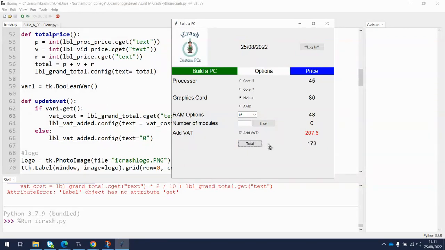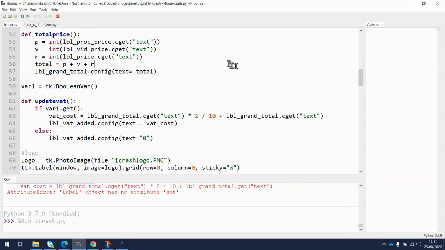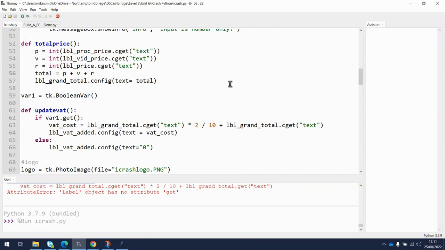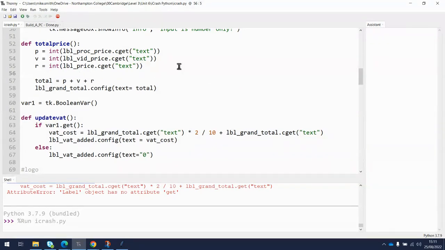So if you want to add any more to this, such as the cost of cases and so on, it really is just a case of adding those in and then making sure you're updating the total. If you add anything else in that you want to add into the total, you just have to define a variable for it here in the total price. So if you wanted to do a case, you would do C equals whatever the price of the label is, and then you would just do plus C in here.